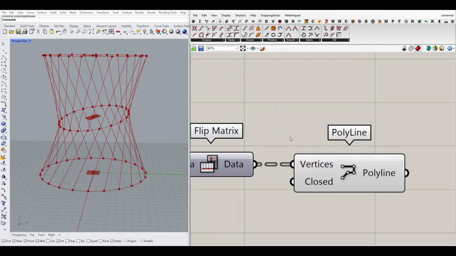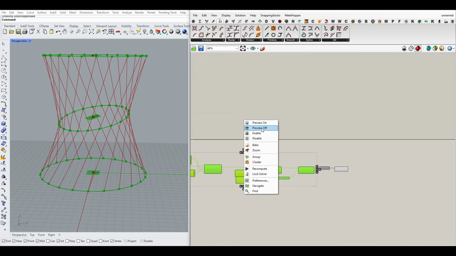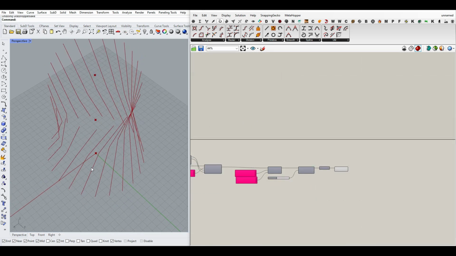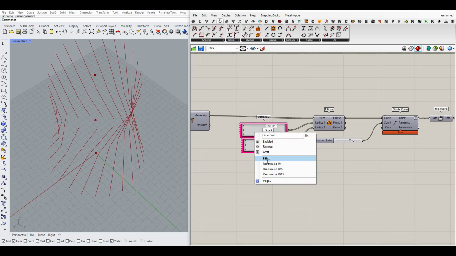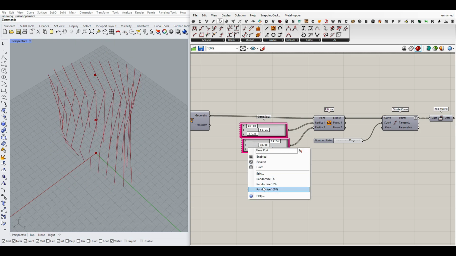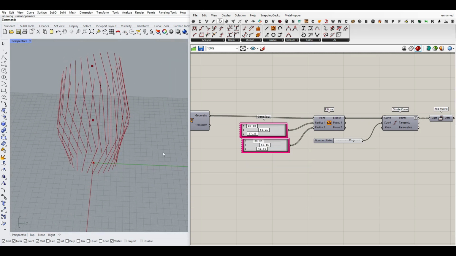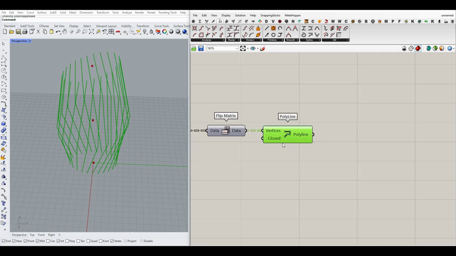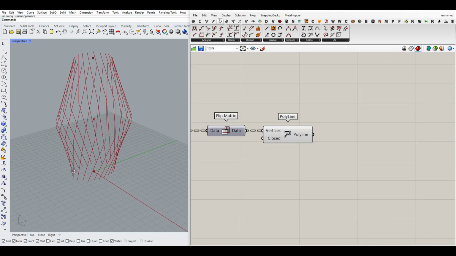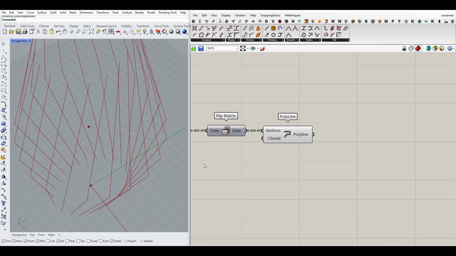Okay, that is the structure. We can turn off everything here and we will have the base structure, randomized to create different results, and have that as the structure. Okay, now that we have these parts, what we want to do is to create some thickness for that.